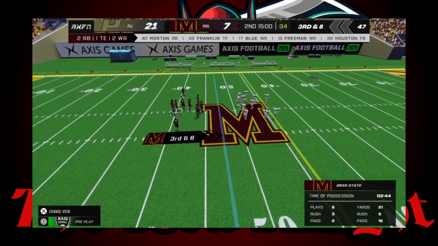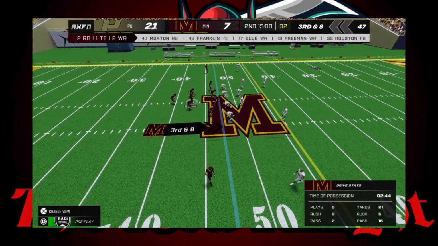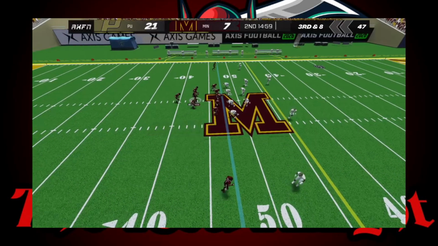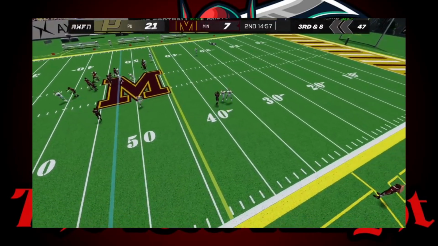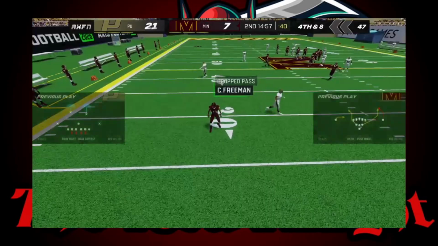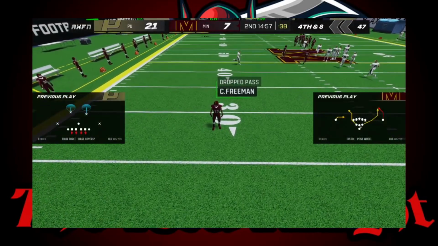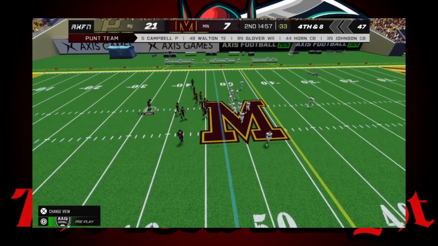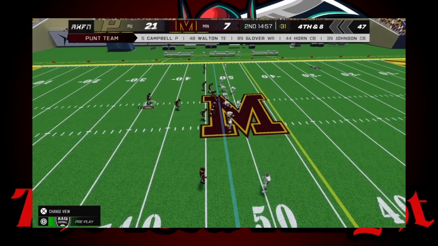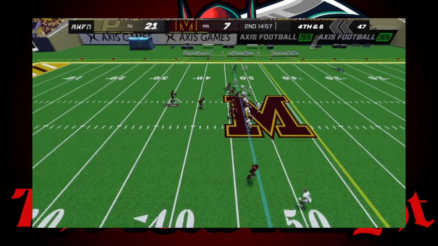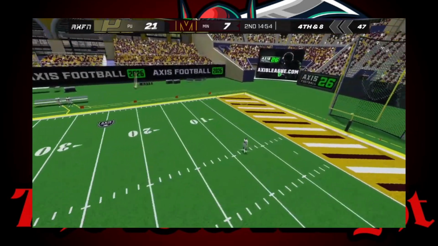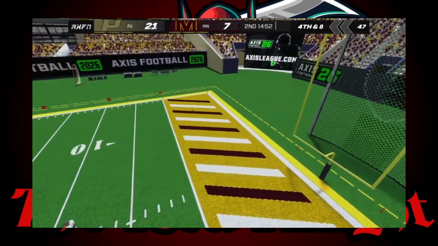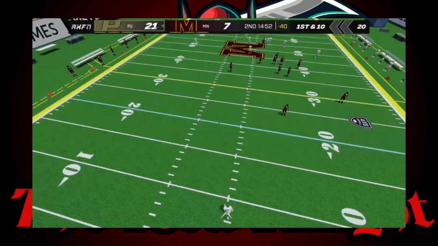The offense coming in with a 2-back set. Go. He steps back to pass. Drop pass by the offense. The offense sets up to punt one away. Go! And Campbell kicks this one away. The punt goes into the end zone for a touchback.